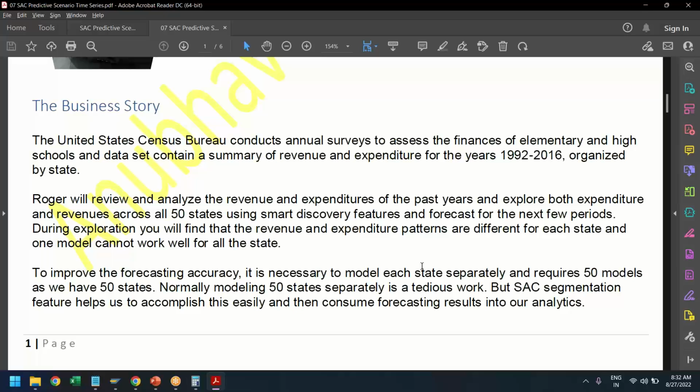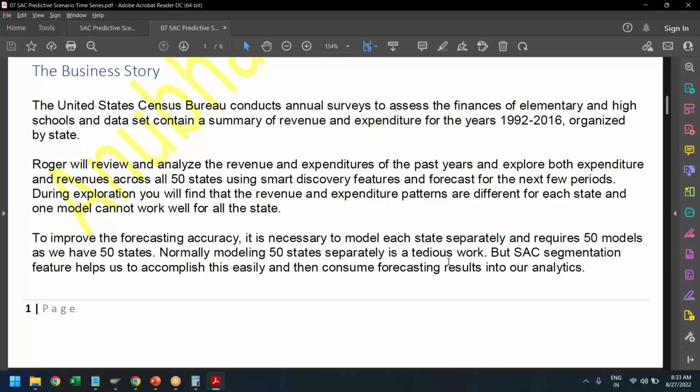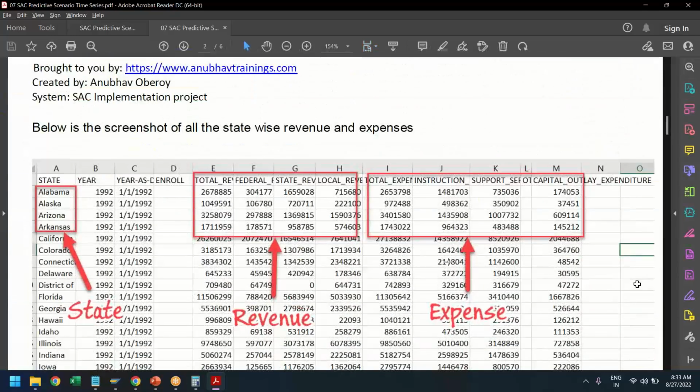Think about it. If you do this scenario with regression to calculate the value, point 1, you cannot calculate the trend. Point 2, you need to create 50 regression models because there are 50 states and each state operates differently in terms of their policies. So normally modeling 50 states separately is tedious work. But Analytics Cloud segmentation will help us to accomplish this easily and then consume the forecast result in our analytics. So in this case, we don't want to create 50 models. We will just use segmented time series and our category will be the state.